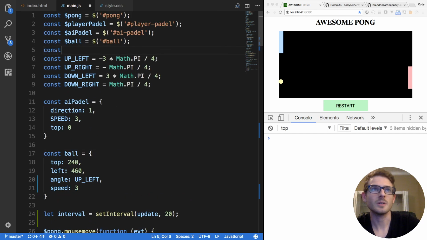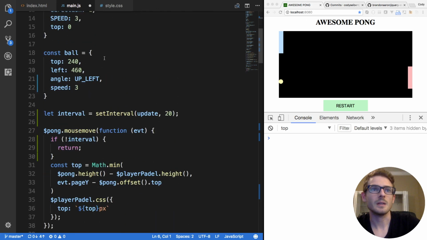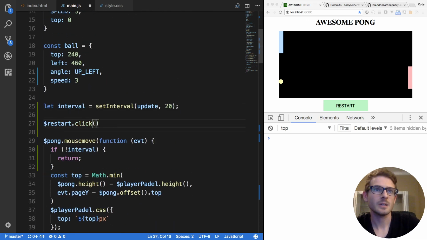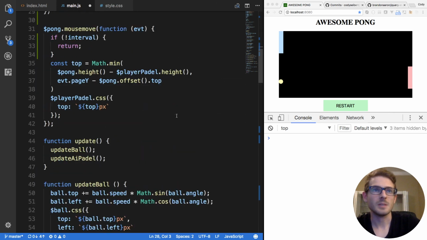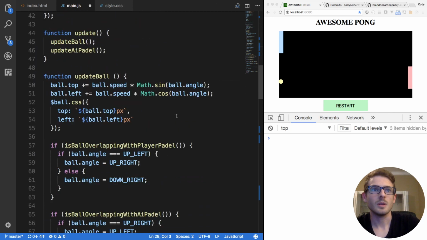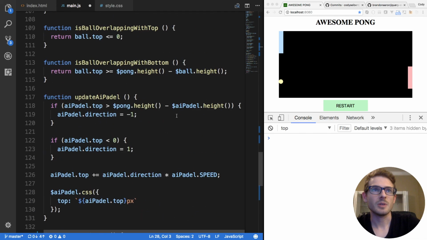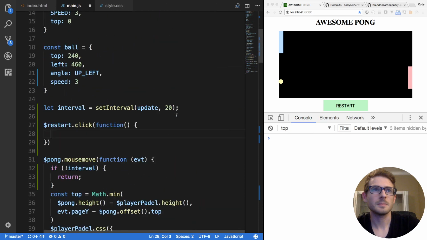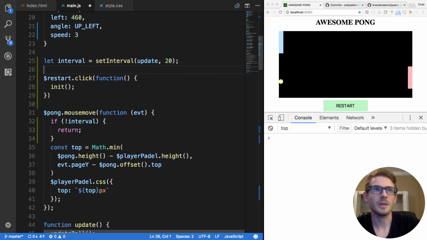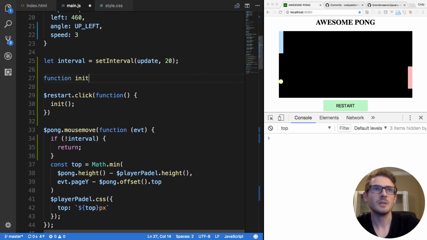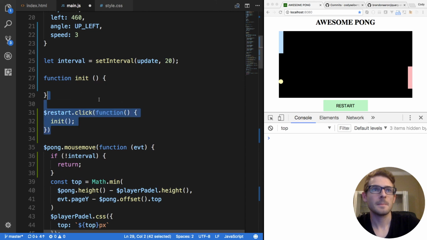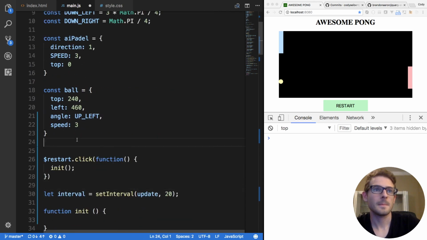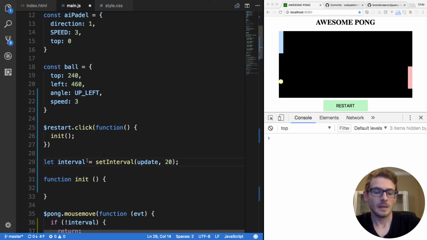So if I go up here, I can say const restart is equal to restart. And I can add a listener to that. So I can say restart.click, call a function. And then basically what we want to do is just go ahead and call our initialization function, which I forgot what we called it. Maybe we don't even have one. So I'll just go ahead and make one called init, and I'll say function init. And set this over here.